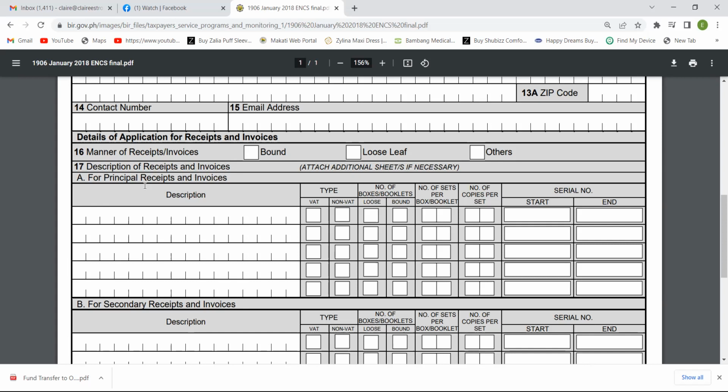So if loose, usually it's bound if you request through authority to print at the RDO. Number of boxes or booklets bound. So if you request like 10 booklets, you indicate it here in the appropriate box, whether loose or bound, and the number of sets per booklet. Usually it would be a booklet of 50 so that you start from 1 to 50 and then 51 to 100, but it could also be 100 per booklet.